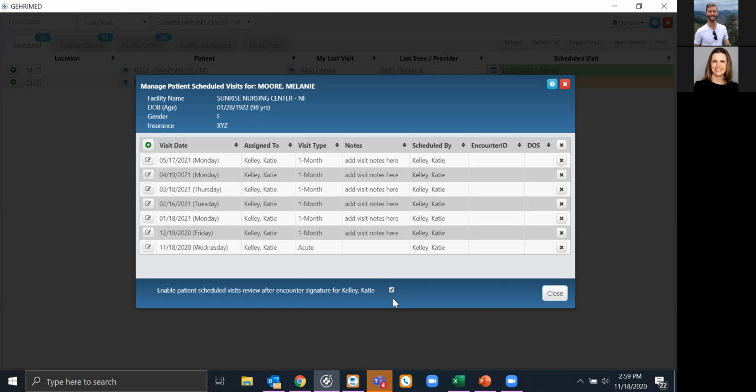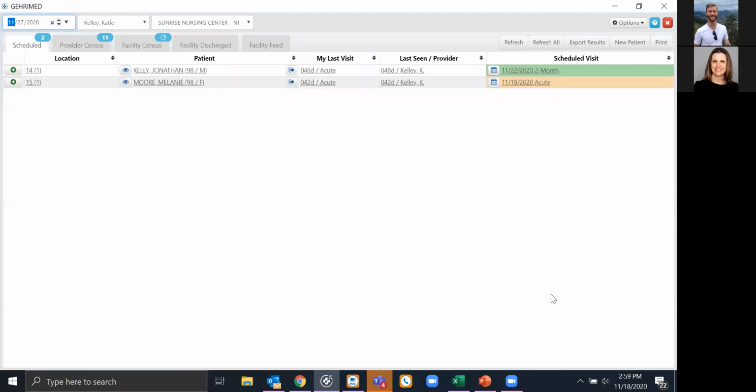It is a user by user feature. So if you want to have this feature on, but your colleague doesn't within the same organization, that's fine. It's not a group setting. It's an individual user setting. So you can control this and you can turn this off and on. Okay, that includes managing scheduled visits and really the overview of the patient census.